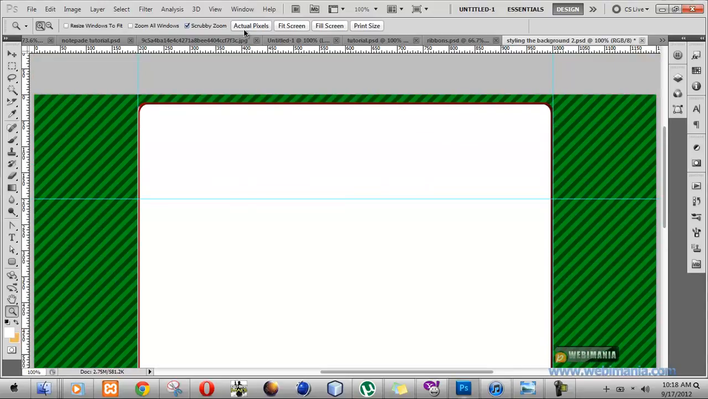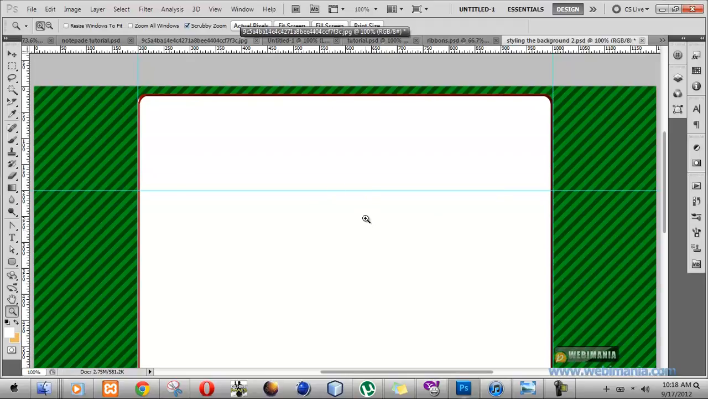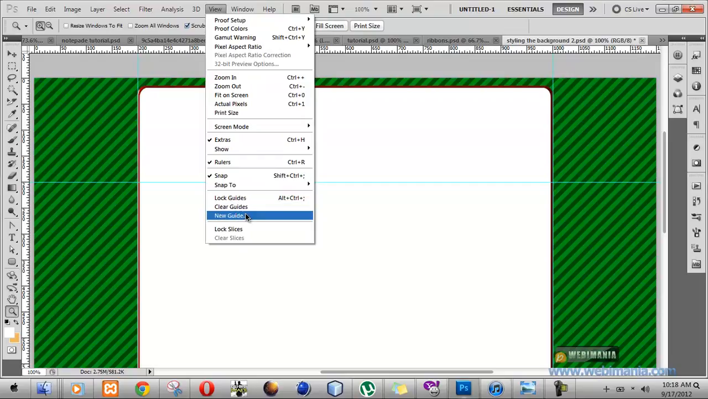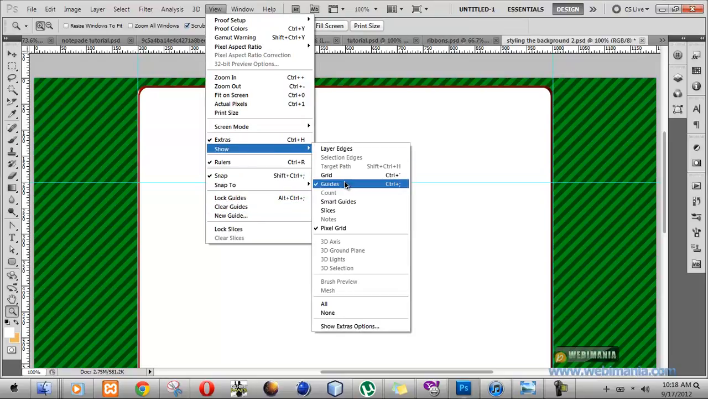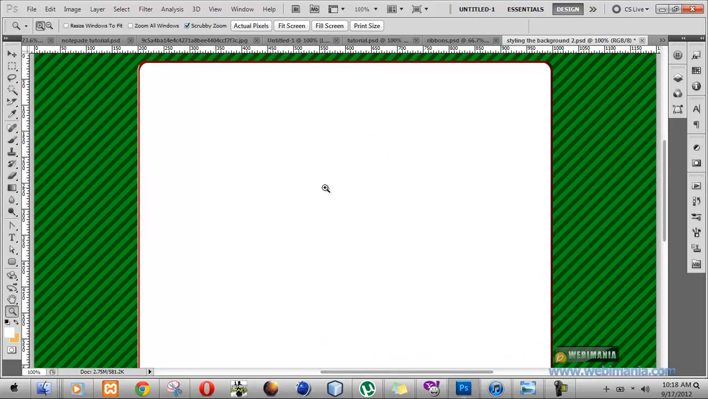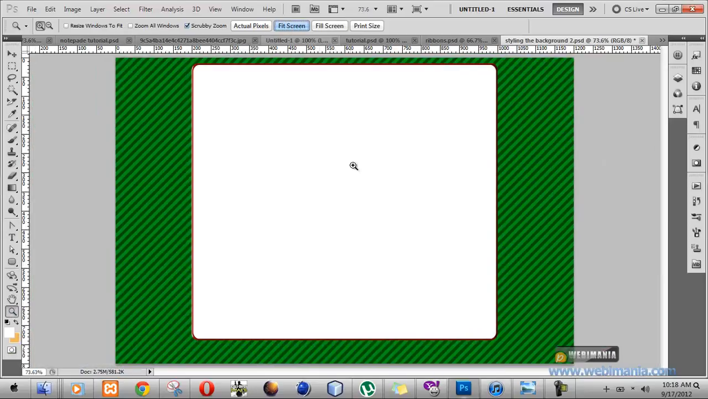I'm going to need us to take away these guides so we can actually see what we're doing very well. To do that, you're going to go into your view menu, click on show, and uncheck guides. Now click on your zoom tool, click on fit screen. Then let's apply a few more styling touches to this design to give it more aesthetics.